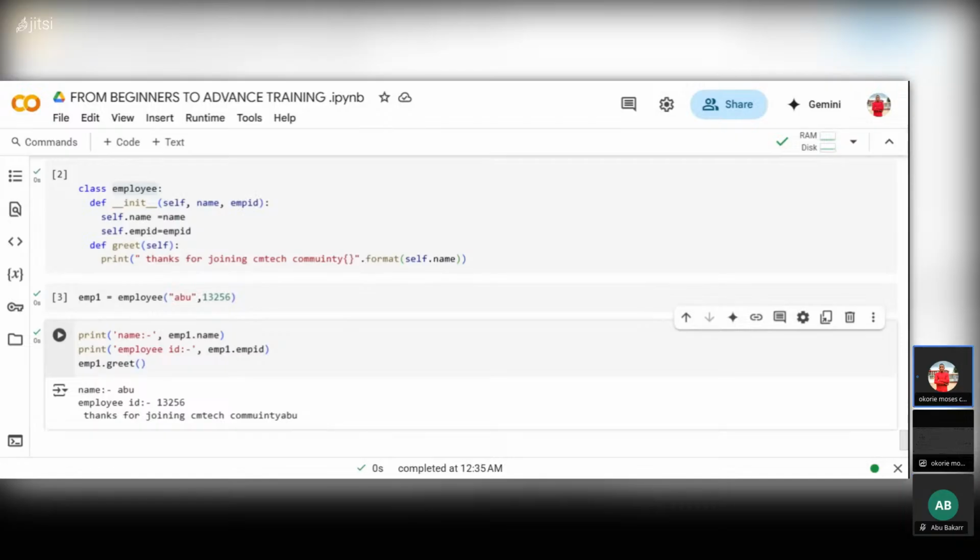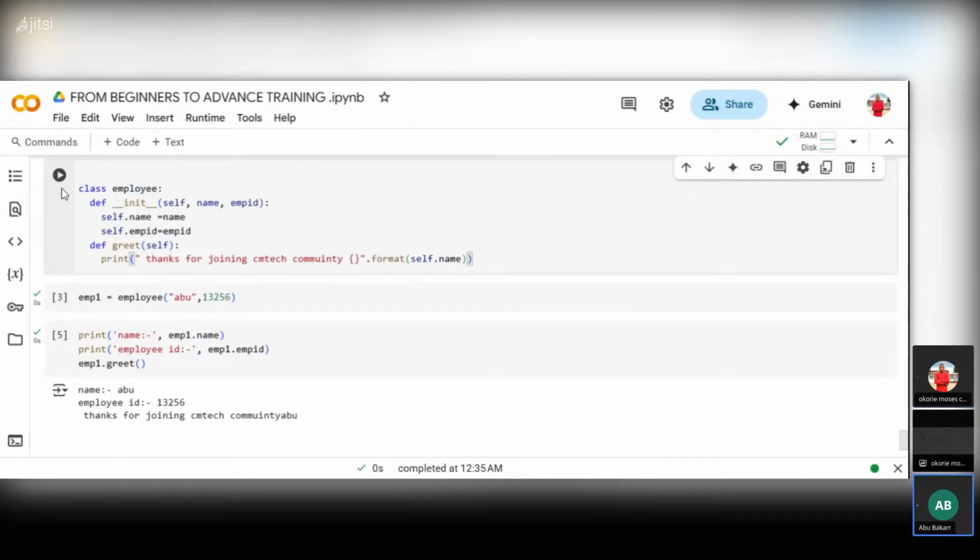I hope this code is clear to you. So, do you have any complaint on anything you need to know concerning this? No, it's understandable.